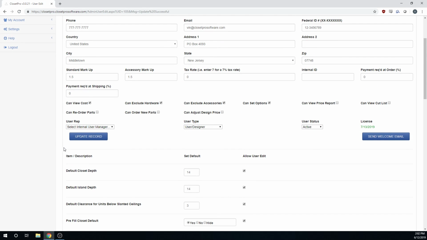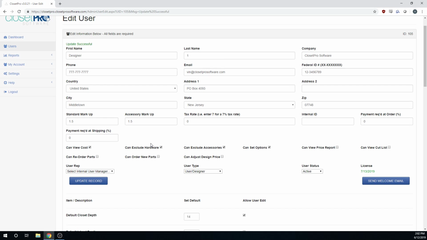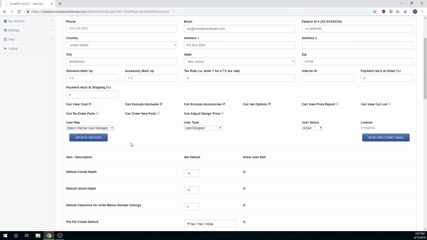So yeah, this gives your users a little bit of options, and if you have maybe some designers that you trust more than others, and you want to give them free reign to mess around a little bit more in Closet Pro, this is a great way to do it. And to also keep it separate from people that you maybe don't trust, or new designers that you don't really trust to be doing as in-depth stuff.